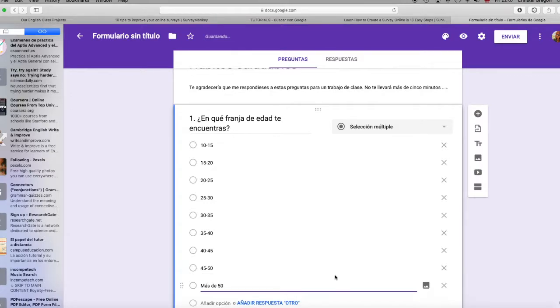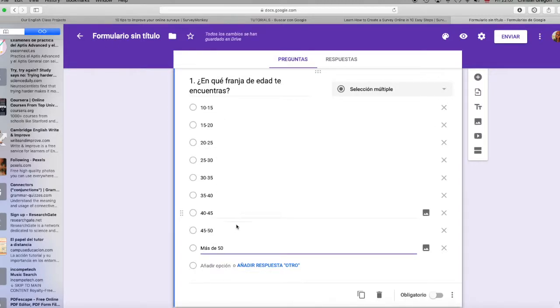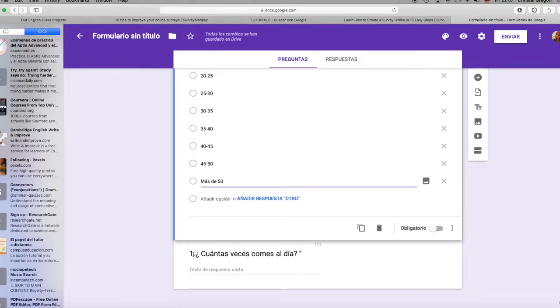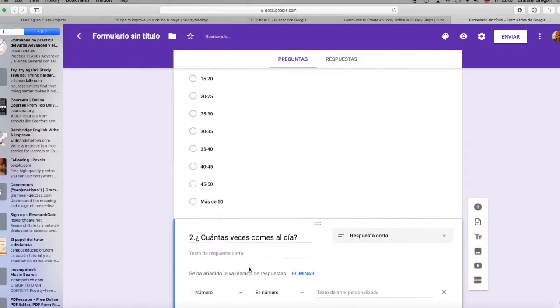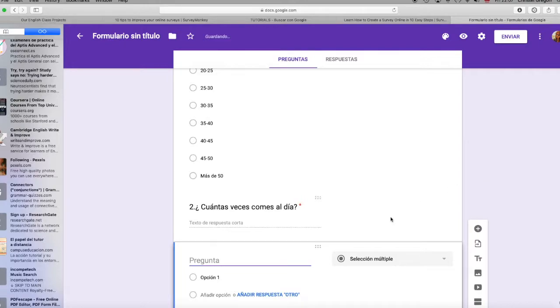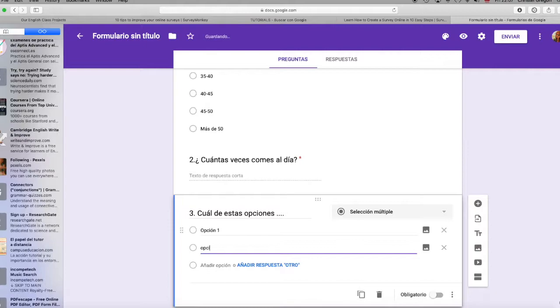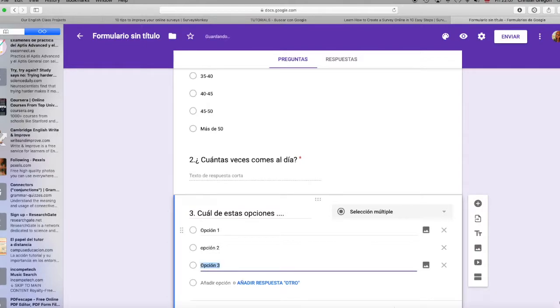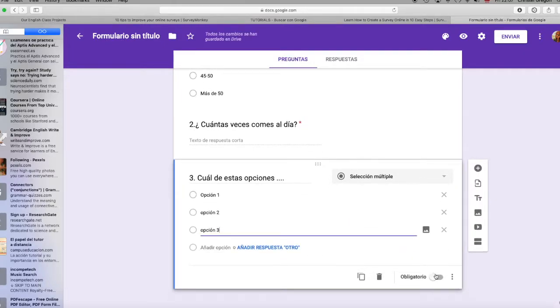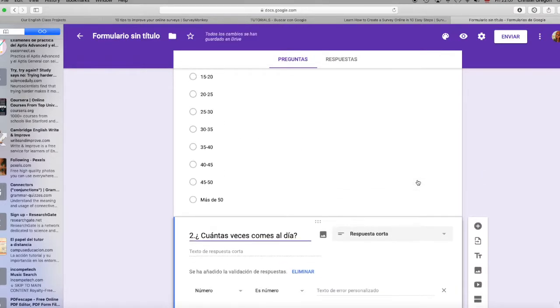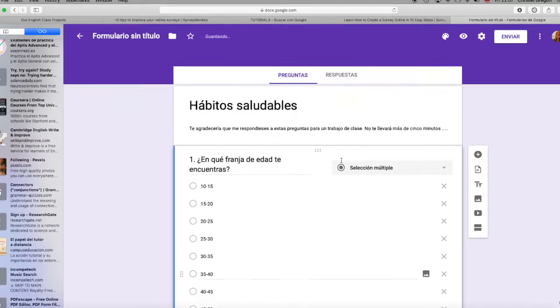You don't have to include so many options in your survey, but be careful to include the ages of all the people you have planned to send the survey to. Now let's see how you can create a multiple option question for people to choose only one. Write your question, and now you have to include as many options as you want people to have. Don't forget to turn on this little button over here.